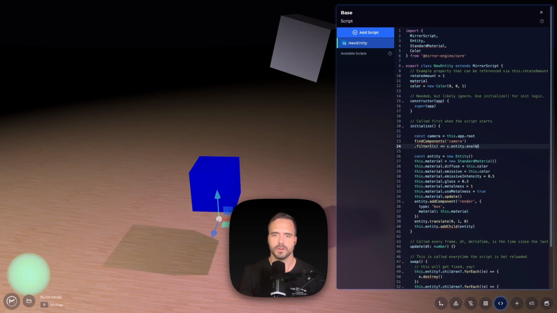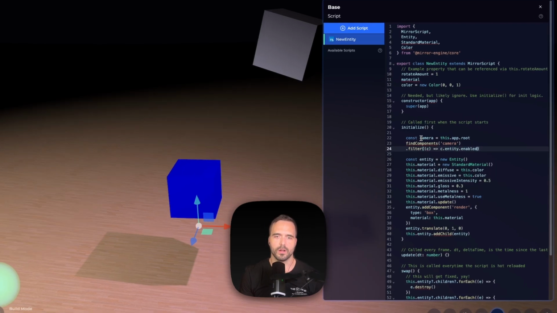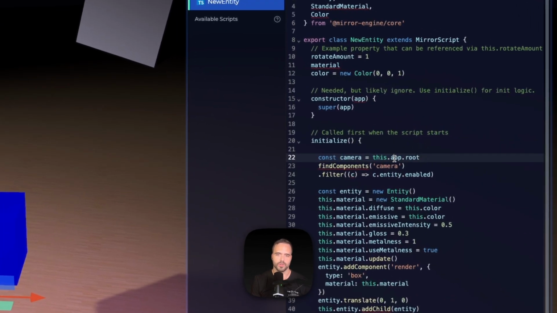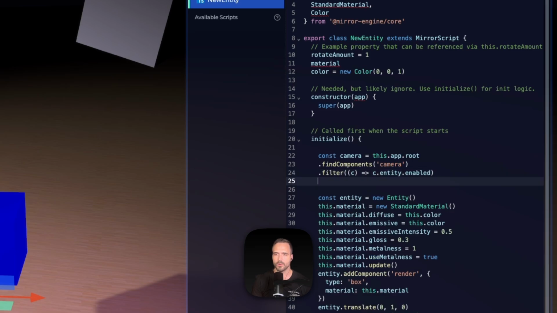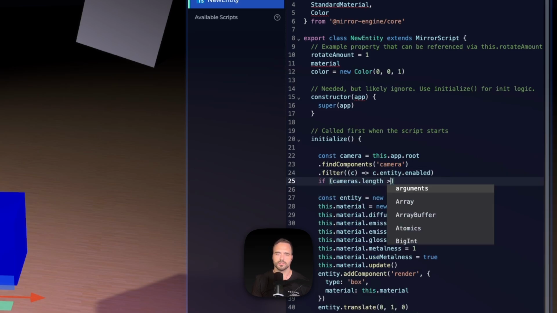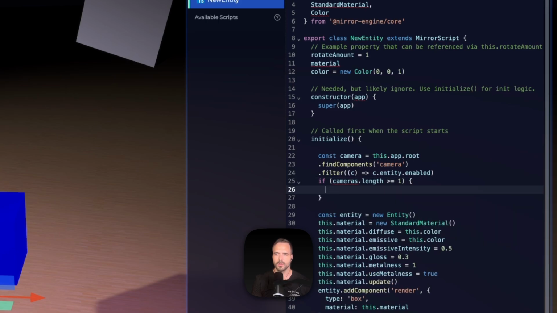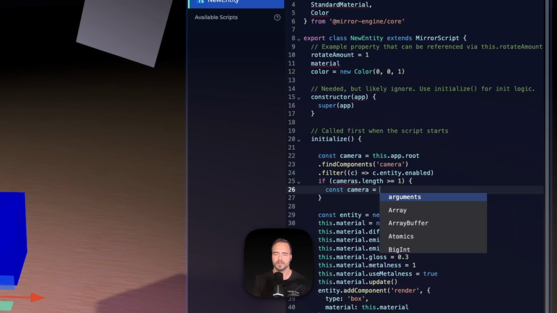All right, so what we're going to do here is find our camera. So this.app.root. App is the application, the base game application, and every game application has a root entity. So you call this.app.root, and we're going to say .findComponents. That's going to find components. These are all in our docs too, but for the sake of this tutorial, we'll just give you a quick snippet to do this. We'll filter through finding which camera entity is enabled. So I want to find if cameras.length is equal to 1, to make sure that we do find a camera, then this camera is, I'm just going to assume, the first.